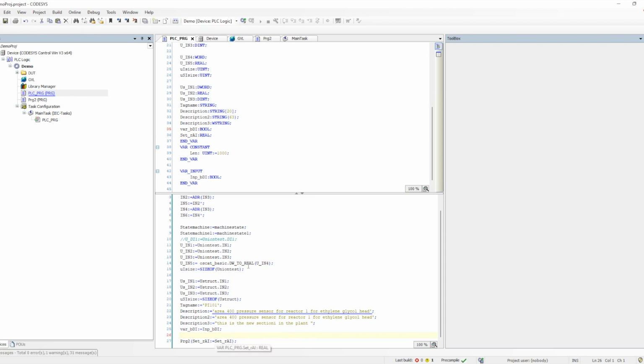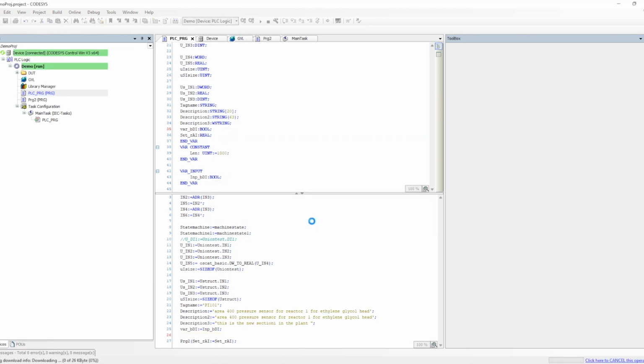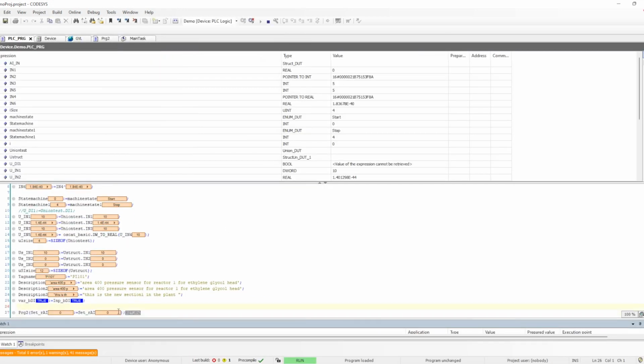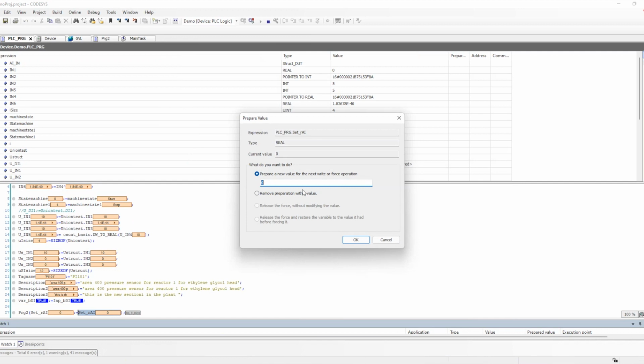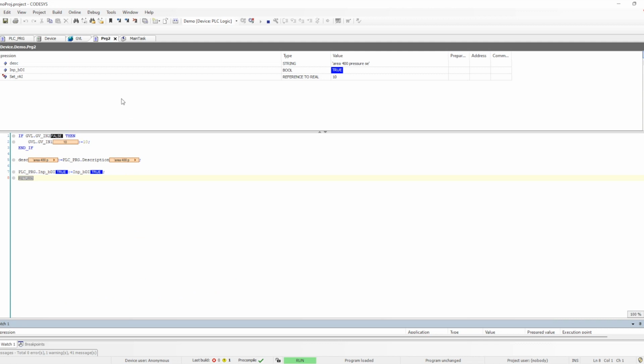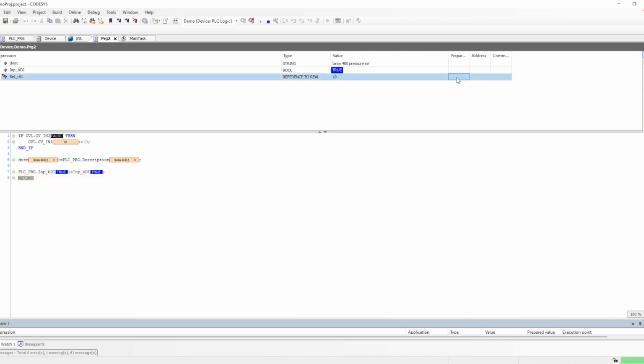So let's download and check this out. We will now change the value first internally from the PLC program where we are calling that. So we are able to change it. Okay, it is getting written. Let's go to program 2 and check. So values are getting updated.